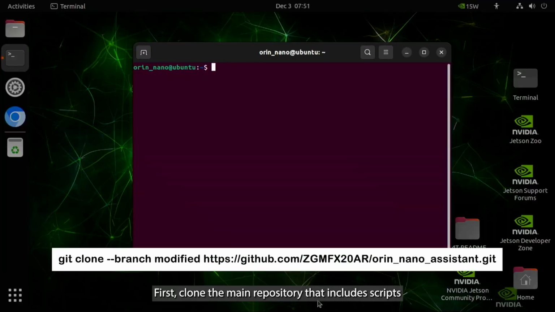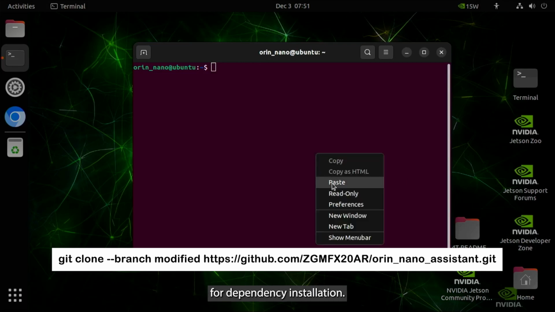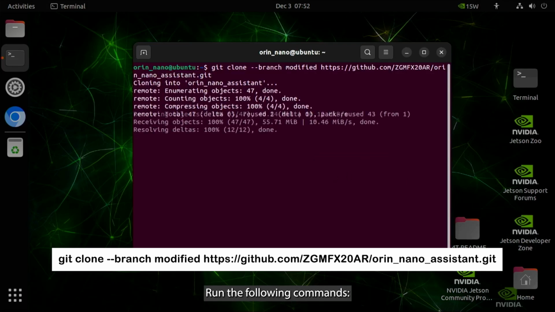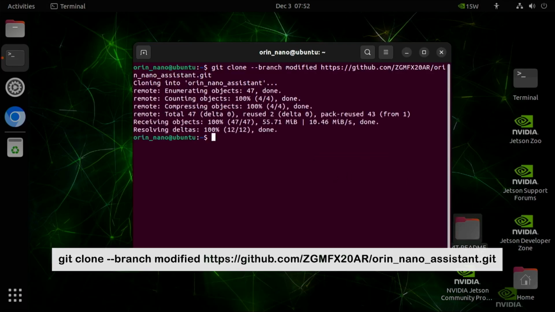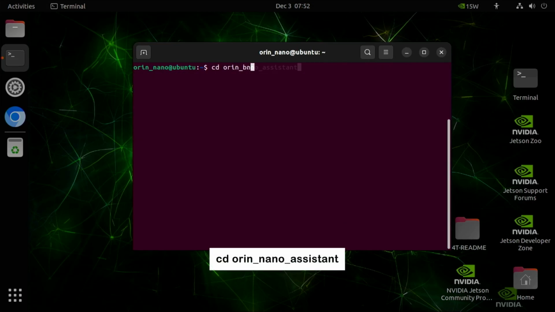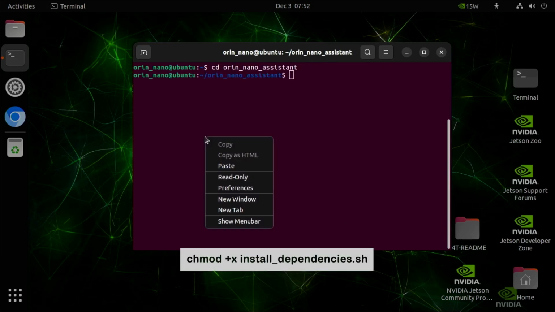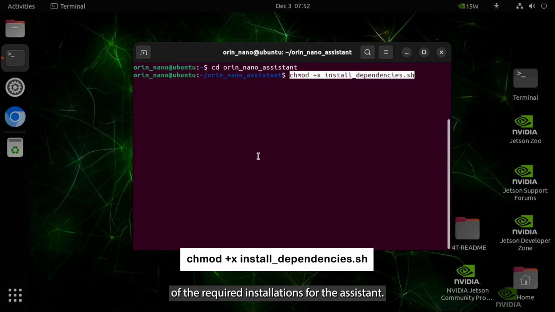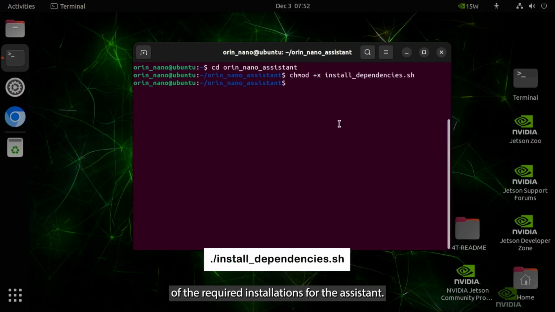First, clone the main repository that includes scripts for dependency installation. Run the following commands. This script will handle most of the required installations for the assistant.